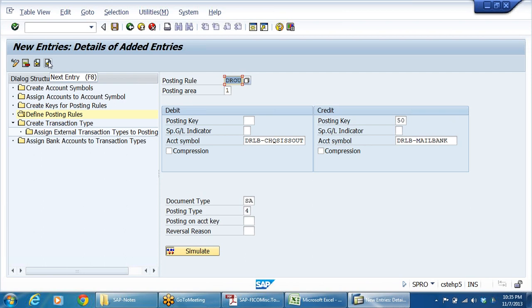Next entry also I can do first of all. And here DROU, that is checks issued out. Now DRIN, the next symbol is, click on next symbol.